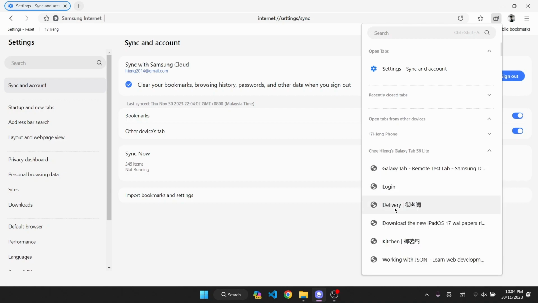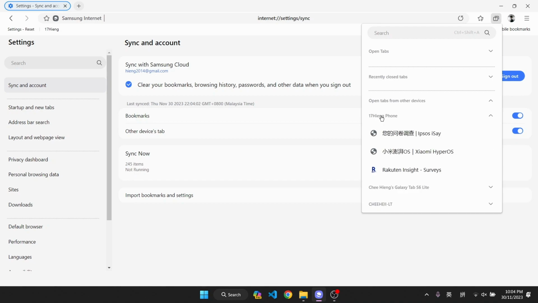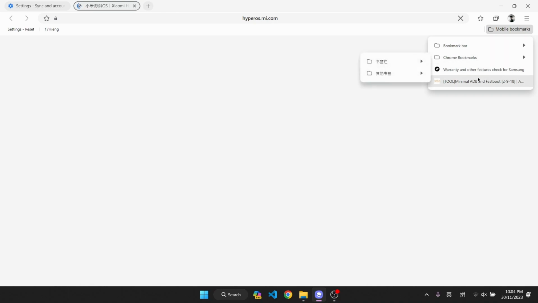After signing in with Samsung Cloud, my tabs open in other devices are shown here. So we can continue browsing the tabs that are open in mobile device quickly. And the bookmarks from the mobile device are kept in the mobile bookmarks section. It doesn't mix with the PC's browser.